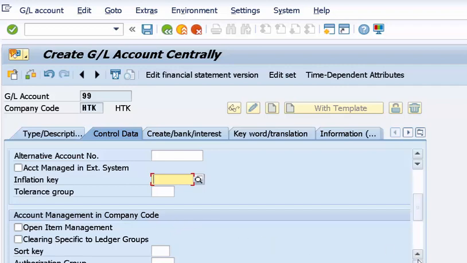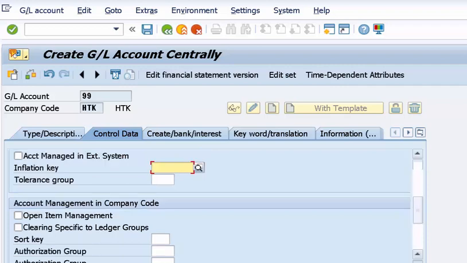One more field which is coming up here is clearing specific to ledger groups. So if you are having parallel accounting, and you are having ledgers to be used for parallel accounting, then you can use clearing within the ledger also. This particular field is a new field in S4 HANA. This was not there earlier.